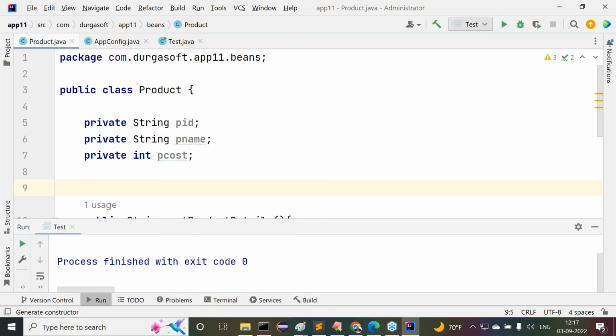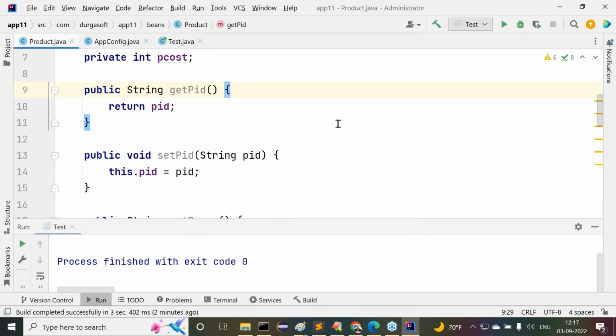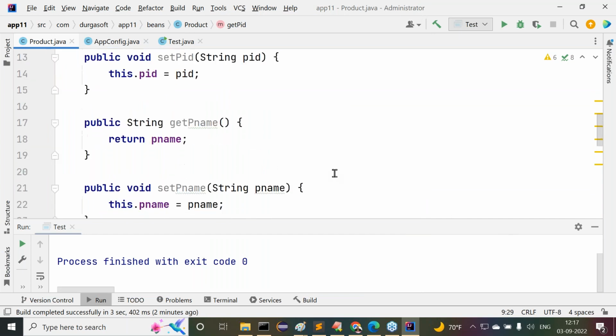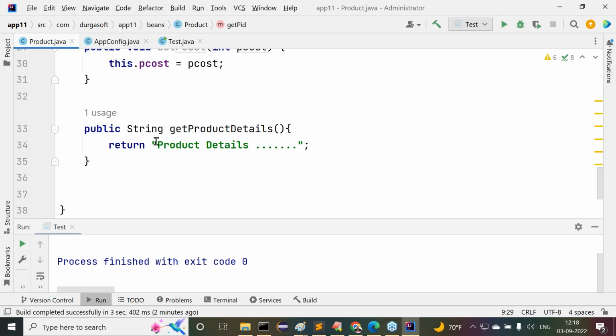Click on generate. Inside these getters and setters, we have to select all. Click on the OK button. For all variables, we are getting getters and setters. Then after that, I want to take some return value. I don't want to return anything here. I just want to display some value here.